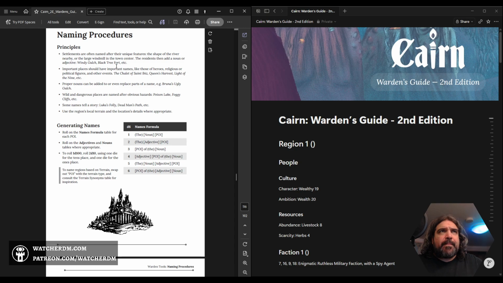Principles. Settlements are often named after their unique features, the shape of the river nearby, or the large windmill in the town center. The residents then add a noun or adjective. So Windy Gulch, Black Tree Fort, etc. Important places should have important names, like those of heroes, religious or political figures, and other events. The Chalet of St. Ibis, Queen's Harvest, or Light of the Nine, etc.